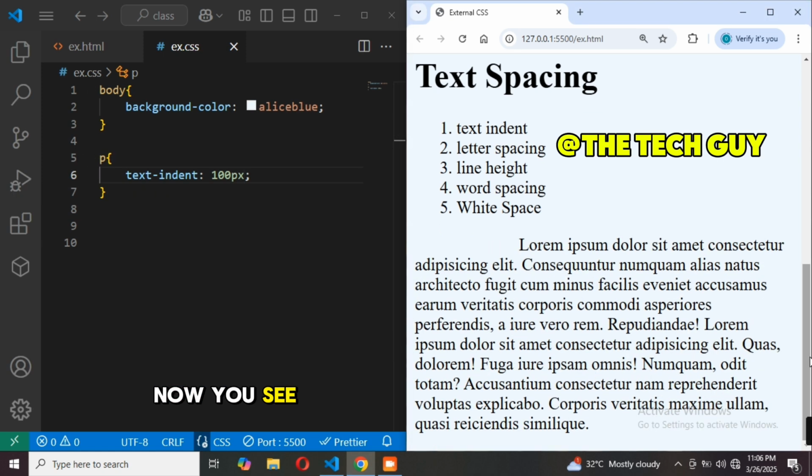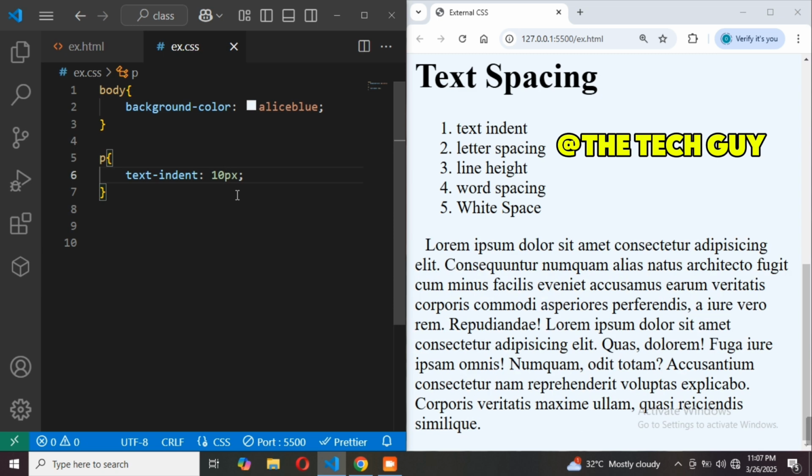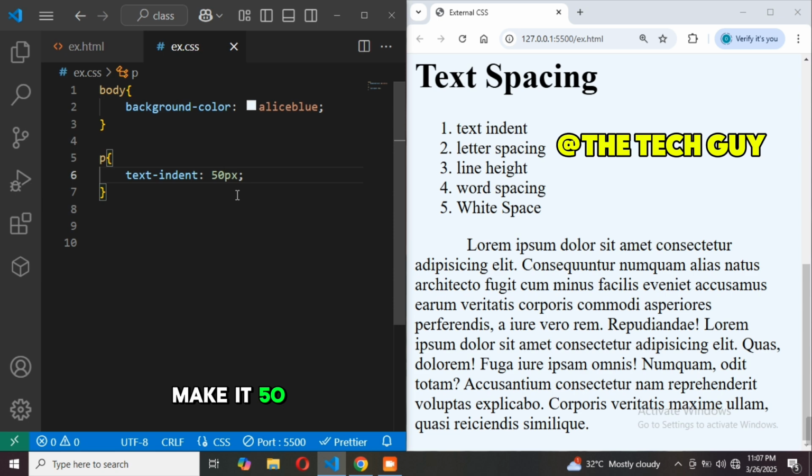Now you see our text has changed. You can observe there is a space from the beginning. The lorem has started almost at the half of the page. So that is indentation. Let me reduce it so you can see. Let me make it 50 pixels. Now you can see this is all about text indentation.